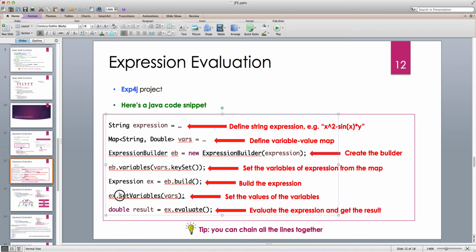Now you set the variables, basically the variables and their values. Instead of passing the key set of the map, you pass the whole map, which contains the variables and their values. And finally, after setting the variables, you just evaluate the expression, and the result is just a double value.